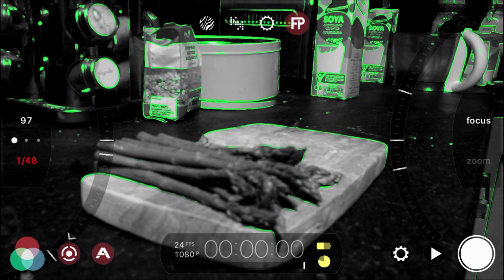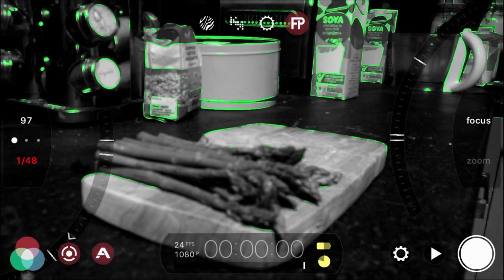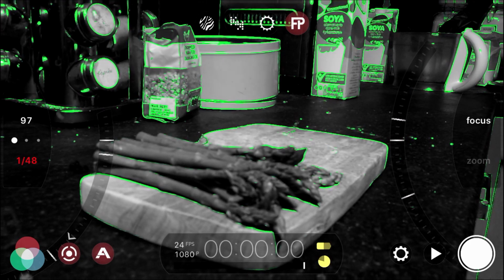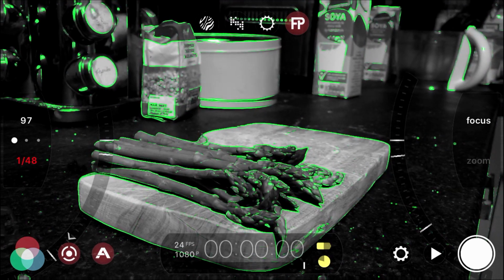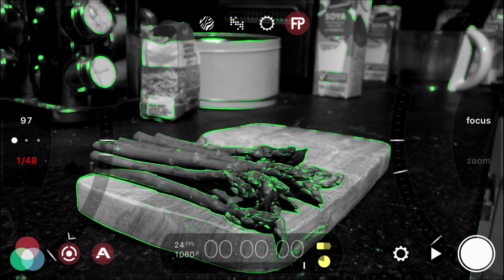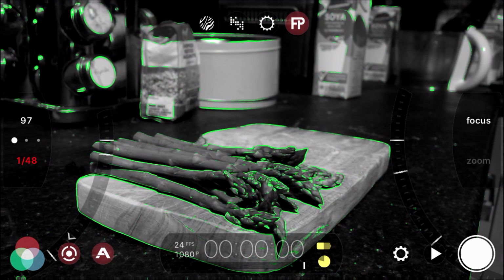If you take the focus away from the foreground into the background, you'll see that the soya cartons there, the tin, all those kind of things suddenly become much more in focus. So this is quite a handy tool to see exactly where your focus is and what detail you're getting into your image. And if you bring the focus wheel downwards, so you bring the focus into a shallow depth closer to you, you'll see all that detail there in the asparagus heads and in the salt and pepper holder there.